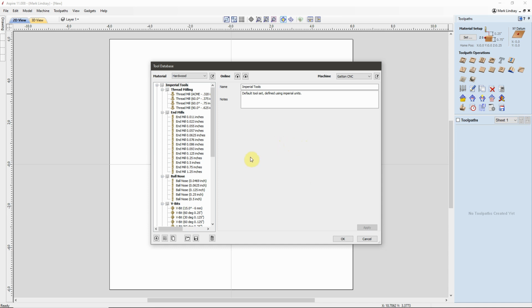Now, just looking at my tool list over here, under Imperial Tools, since that's what I work in most often, we can see that there's a little bit of a difference in how the tools are named and displayed. Down here in the ball nose bits, we have the diameters and the dimensions of the tools listed within parentheses, but my end mills, they're not. This brings up the naming convention for various tools.